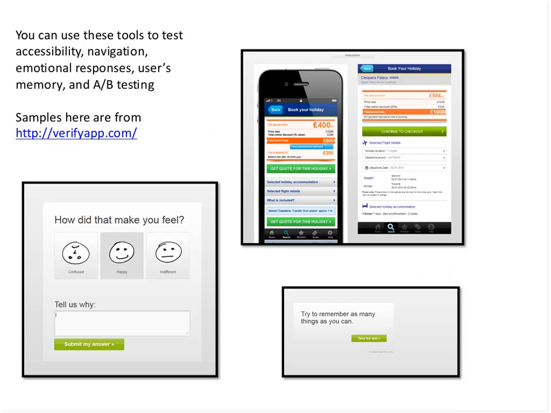And the tool we use, you can do lots of things with that tool. So this is an example from their site. This is an example of 2 different ways to do an app for booking your holiday. And the question is, which one would you choose? And you just click on whether you like this one on the right side or this one on the left side.